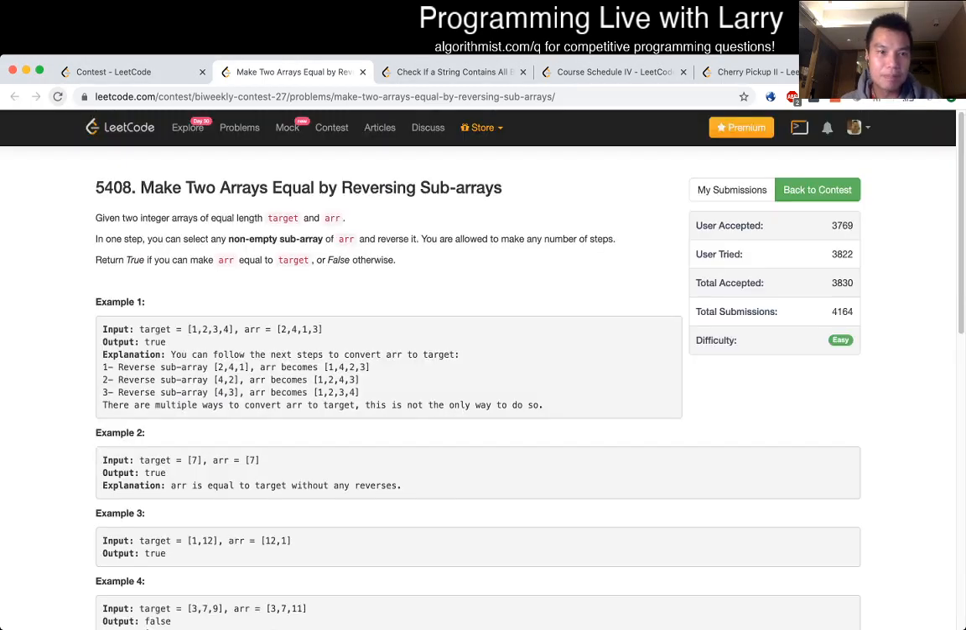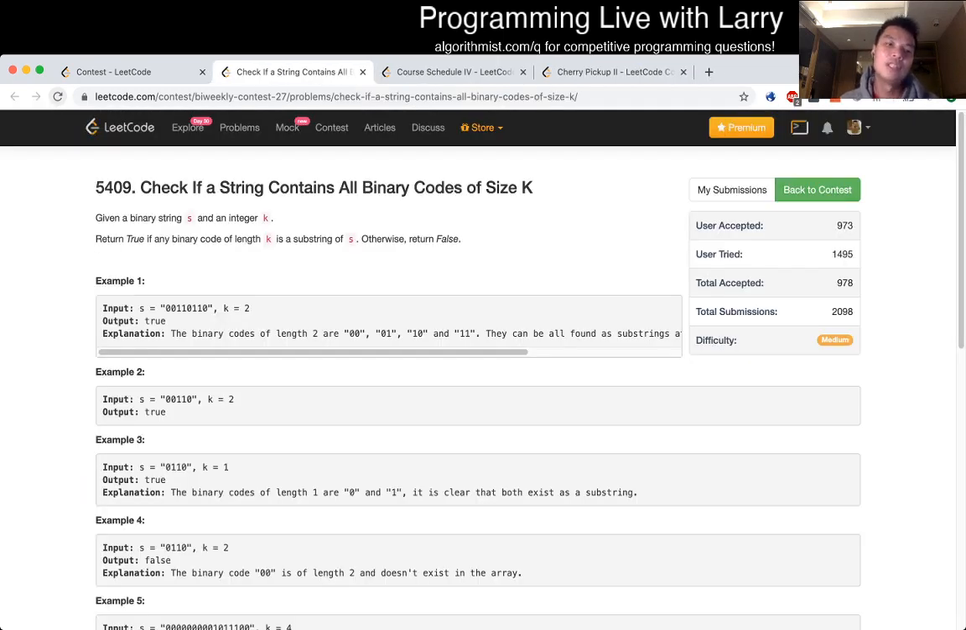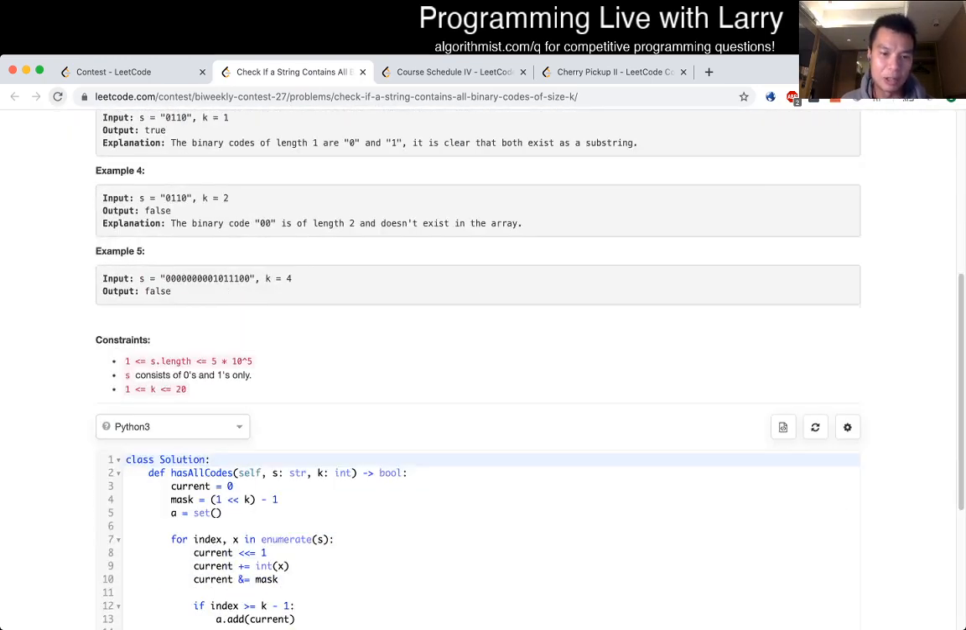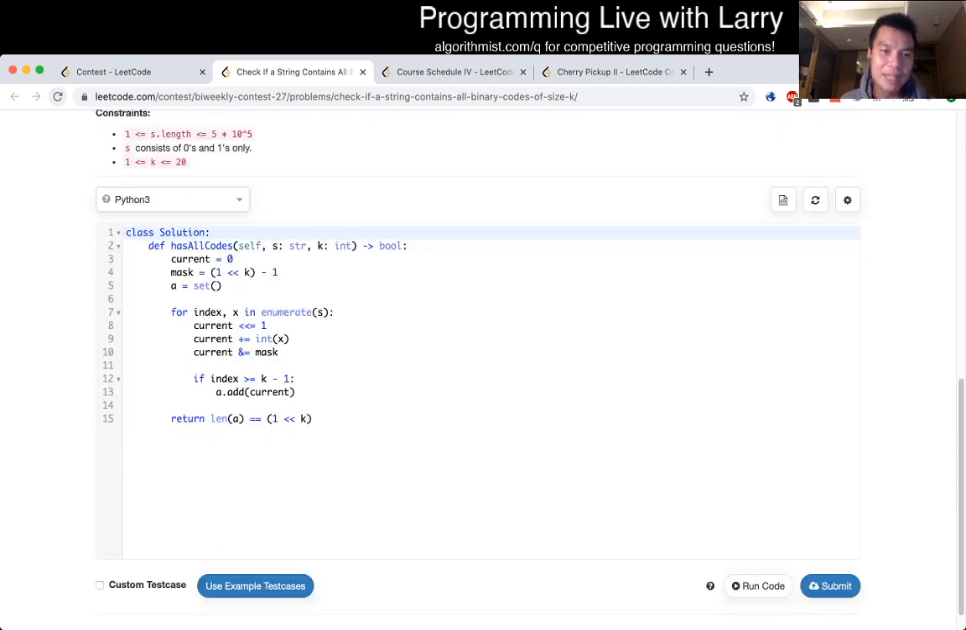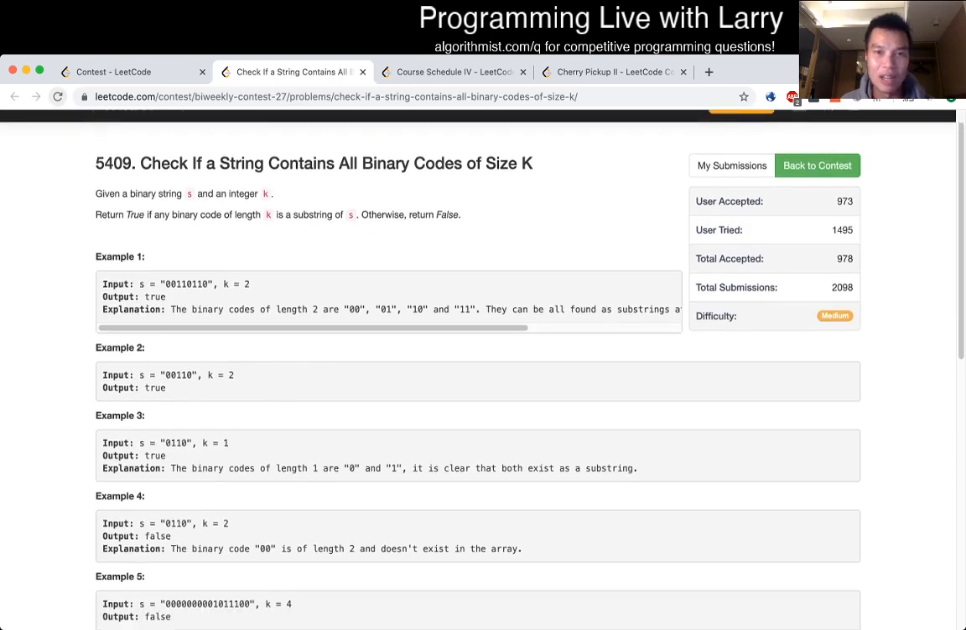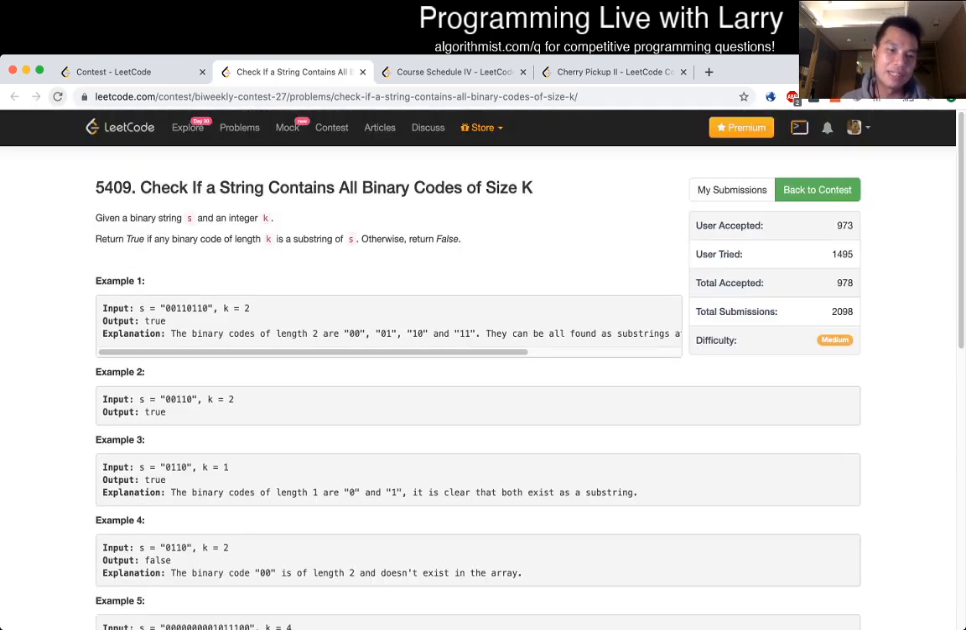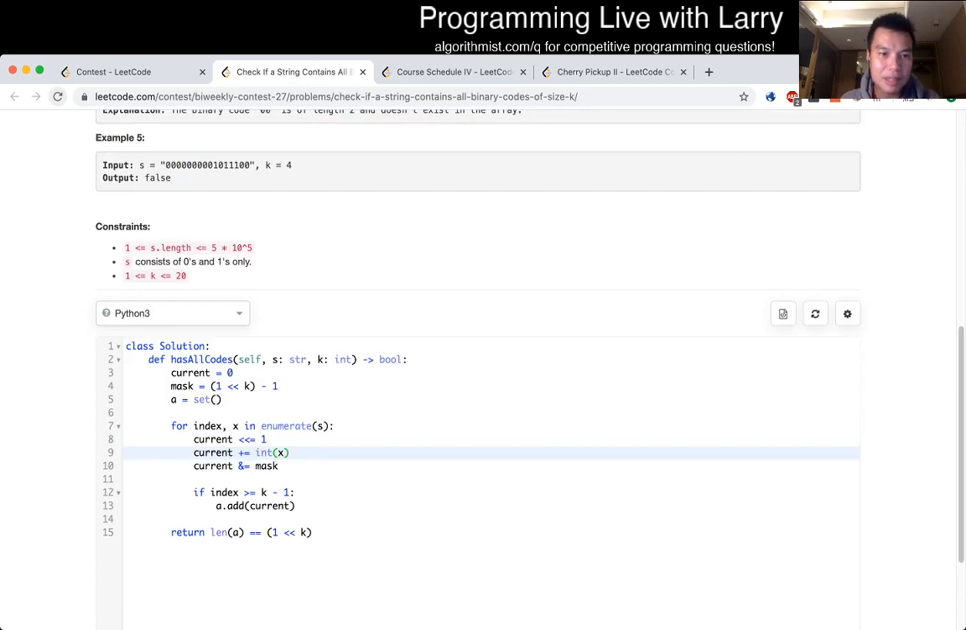Okay. Q2, check if a string contains all binary codes of size k. Given a binary string s and k. Oh yeah, this one was just a rolling window. I took a little bit longer on this one because I was stupid. s is the input string, and I also used s as a variable, not paying attention. I was wondering why it was not running, and that took me a minute.